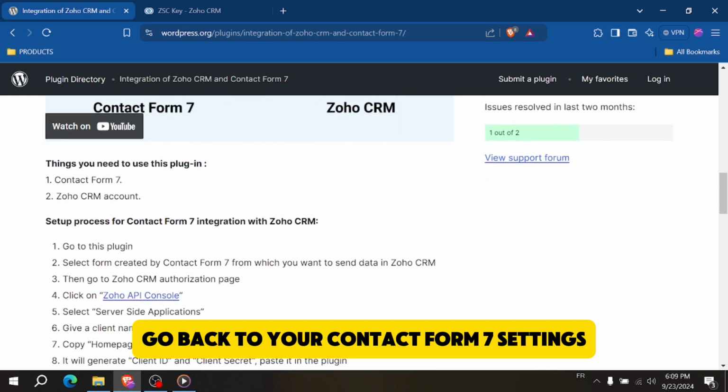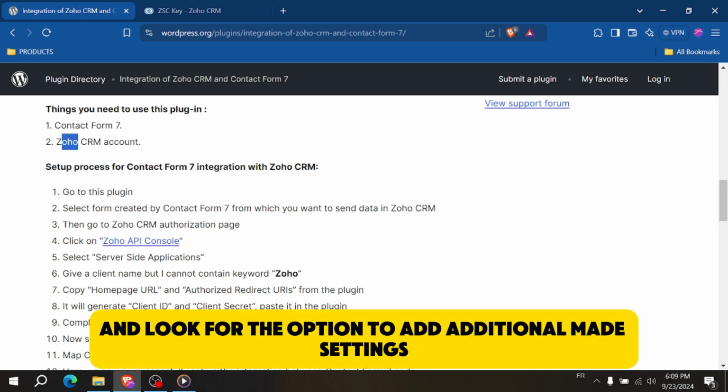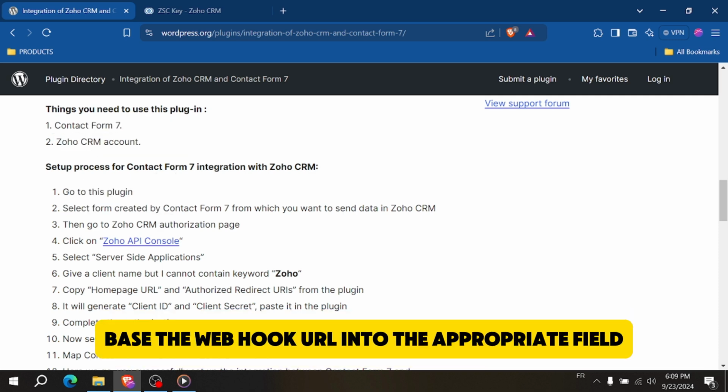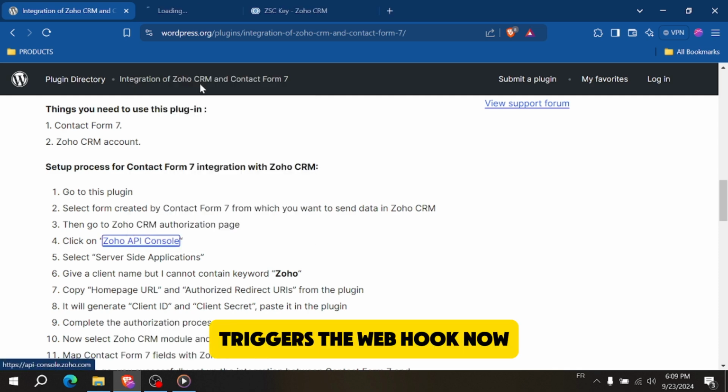Go back to your Contact Form 7 settings, and under the form you created, go to the Mail tab and look for the option to add additional mail settings. Paste the webhook URL into the appropriate field to ensure that every form submission triggers the webhook.